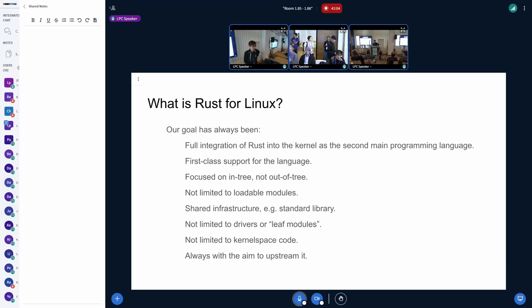It's not about out of tree. We are focused on in tree. The project, since it started, was about in tree and upstreaming the support. There were other projects, and I have spoken about that in the past, about people doing out of tree modules, linking the object file with a C module, et cetera. But this is in tree first class support. It's not limited to loadable modules either. It's also for built-in code, built-in modules, and also could be subsystems as well, core APIs, in years, if everything is successful.